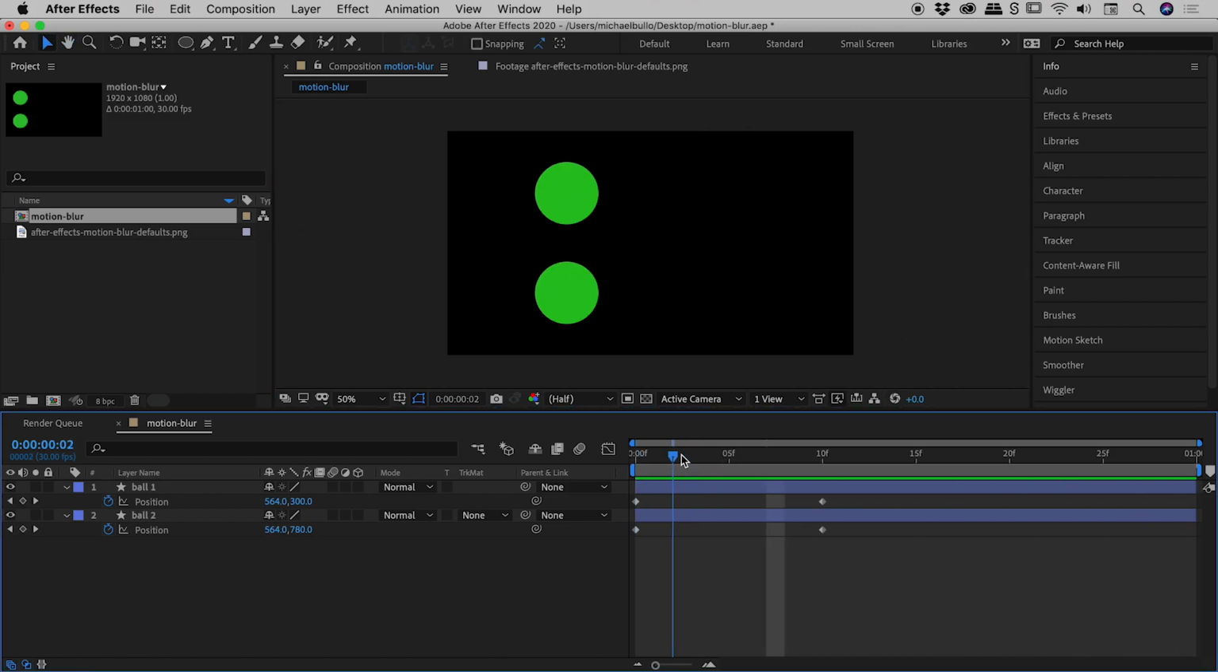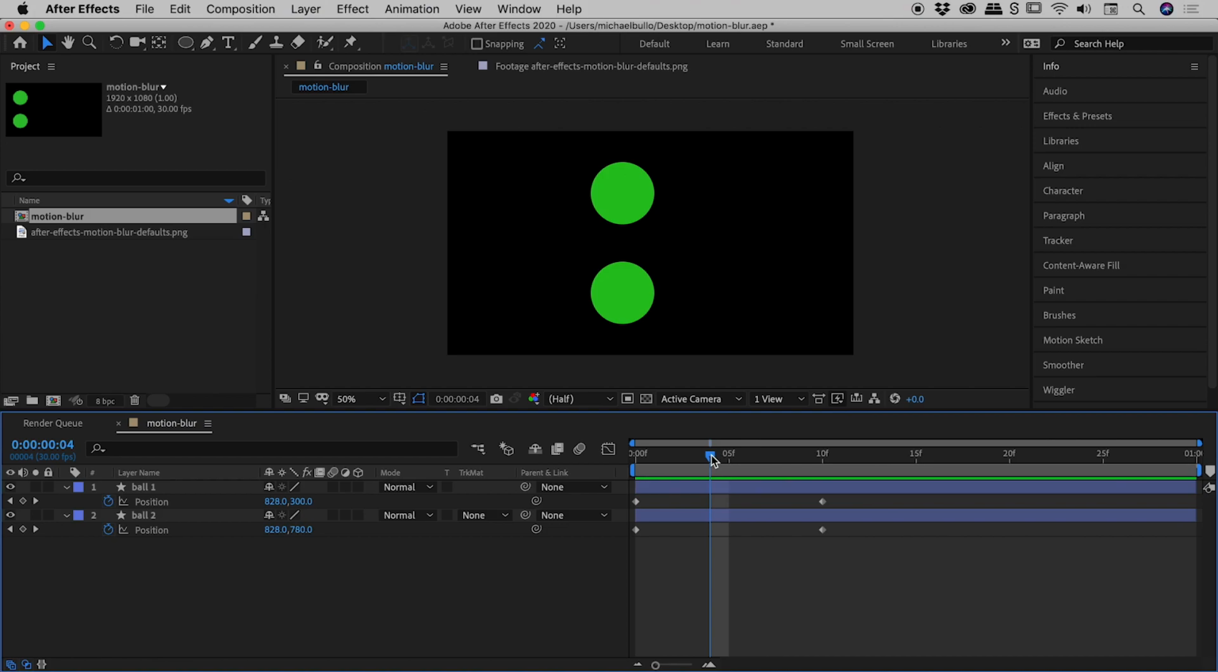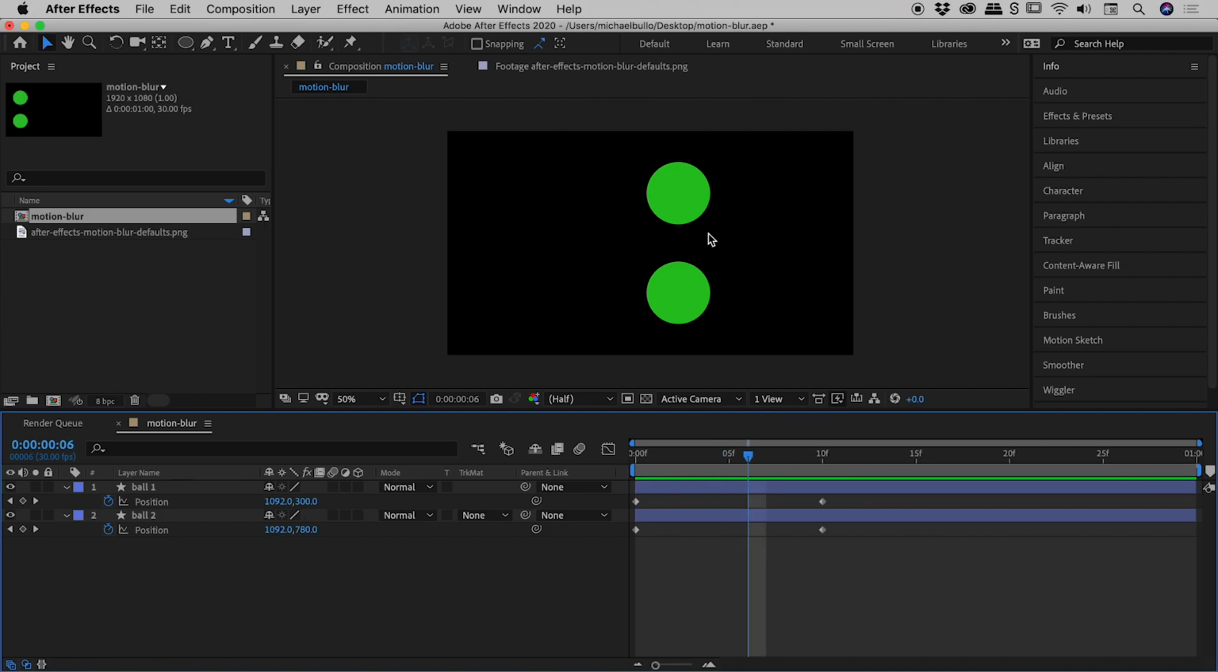So these two objects, we have ball one on the top just here, ball two on the bottom. They are just whipping from left to right in only 10 frames. That's why when I move between frames, you can see there's a lot of movement there, and it's a very staccato look because these are just hard edges just here. Let's try and soften this up by adding a bit of motion blur.